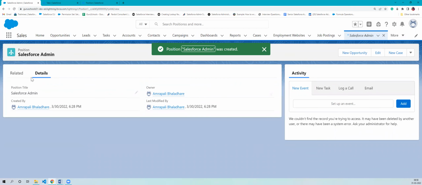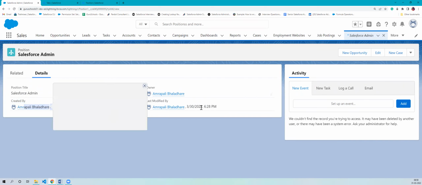As you can see, I have successfully created this particular position, and we have created by and last modified by as well. It's showing the exact date and time. Any questions in creating objects and that?